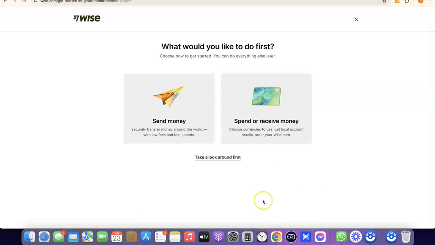So it says, what would you like to do first? Would you like to send money or would you like to receive money? So if you click on receive money, this means you'll be able to get your own personal USD bank account that is going to come in your own name. So this bank account is what you're going to be sending to people, and this is where they can actually pay you and you receive the money into your Wise account.